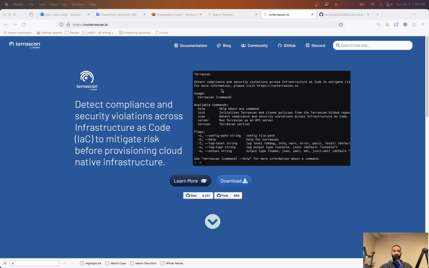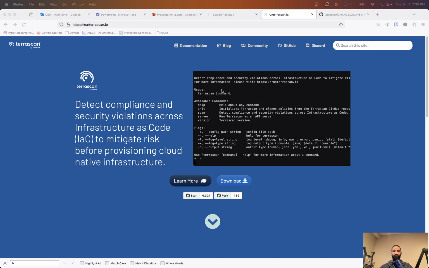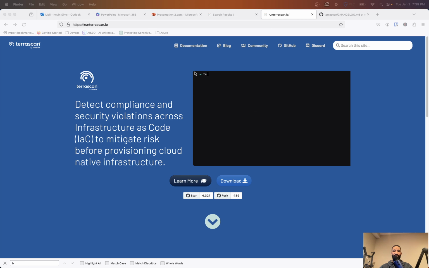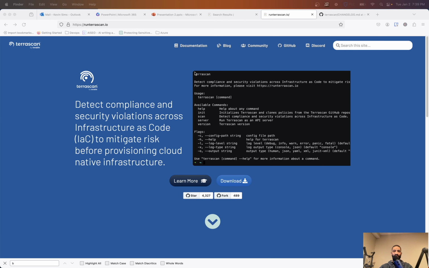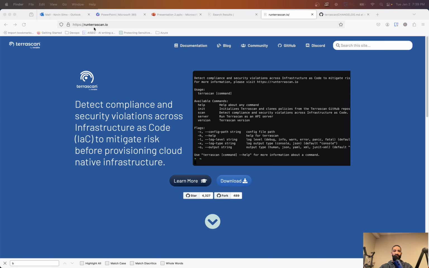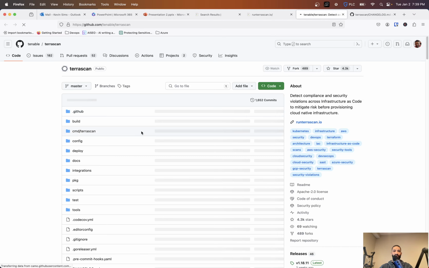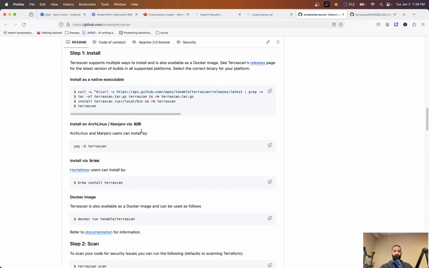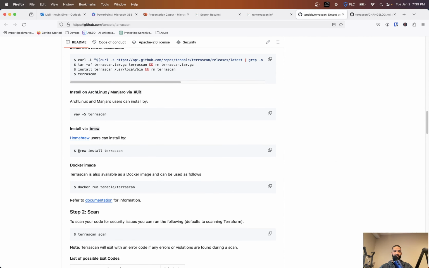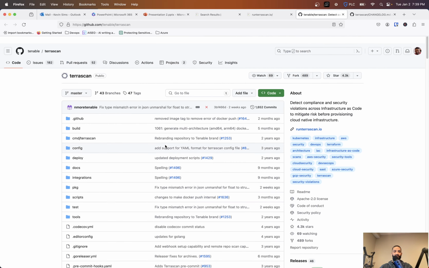So, Terrascan is open source. If you're looking at this video, you're probably looking for some solution to help get you more compliant before deploying resources to the cloud. So if you go to runterrascan.io, you can go to their GitHub and see more documentation on how to install this. If you're using Linux or Mac OS, you can use Brew install Terrascan. That's what I'm using to install it.